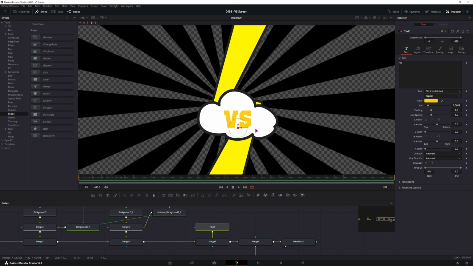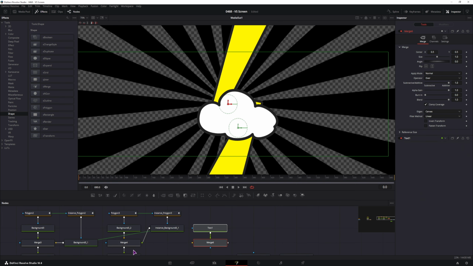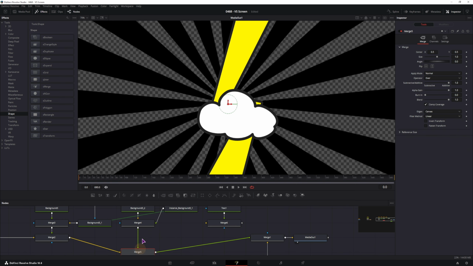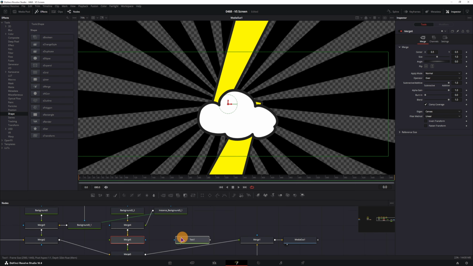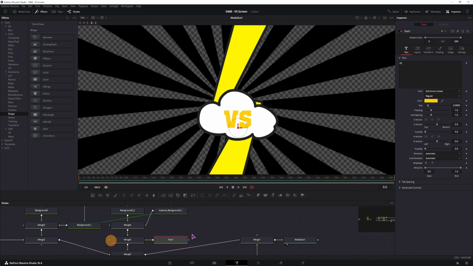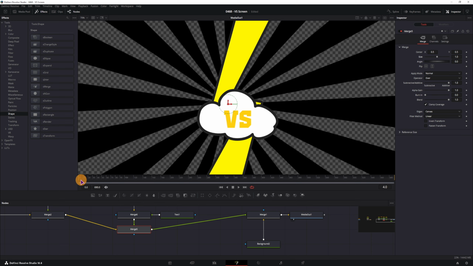Now, if you want to animate the cloud and also have the text animated, we will actually not connect the text at the end, but together with this merge. So simply do it like this. And why is that? Well, if I go to the merge and change the size, you can see now that the cloud and the text move together. So this is how we can animate this section.